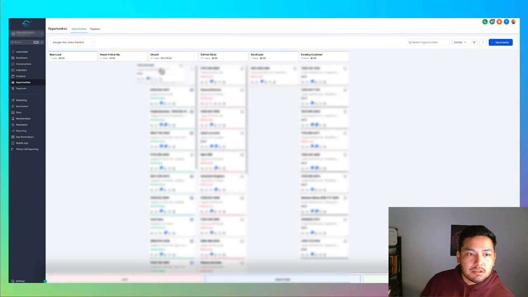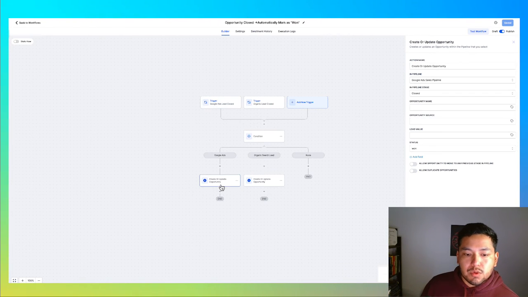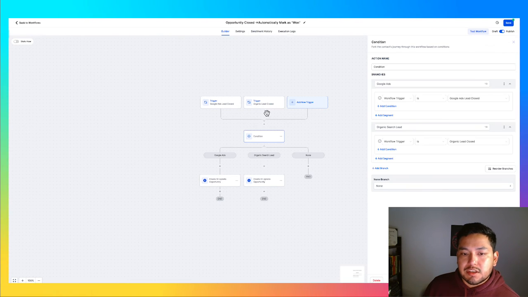Whenever I drag this to closed and put that lead in there, what happens? Well, what we do is just add an action called create or update opportunity. We go to the correct pipeline and we put in pipeline stage is closed. We leave everything else blank, and then we put 1 as the status, and then that's it. And we have this if else condition if they're from Google Ads or the organic leads pipeline. So it's the same thing.